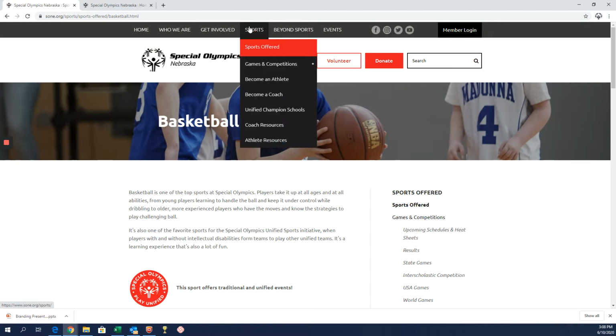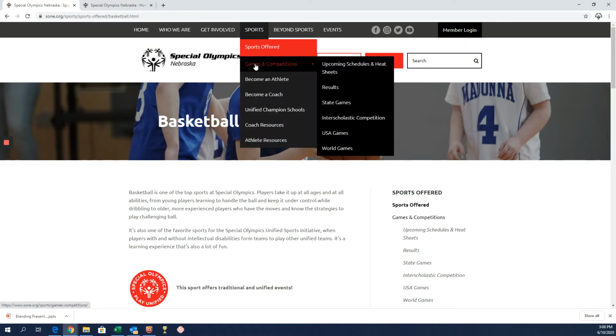Under the sports tab as well, we have the games and competitions tab, which will show upcoming schedules and heat sheets, and those will always be available 2 weeks prior to all events. So check back when you're trying to start planning for competitions. We'll have those available to you 2 weeks prior. So that's helpful in your planning.